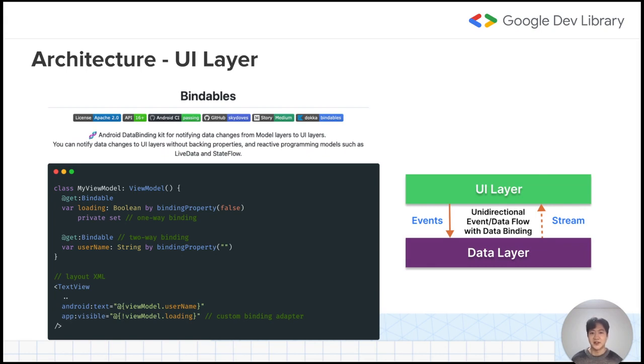Pokedex also uses another open source library, Bindables. Bindables is an Android data binding kit that allows you to create bindable properties easily, which can notify data changes to UI layers without third-party observable solutions, such as LiveData and StateFlow. It supports two-way binding, binding functions, and bindable solutions for RecyclerView, so you can utilize it to notify data changes easily to your XML layouts. If you're interested in learning more about Bindables, you can check it out on GitHub.